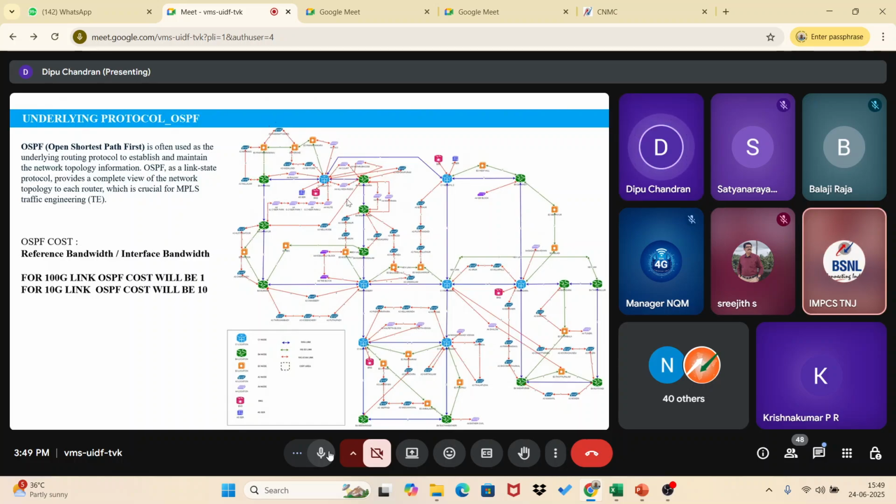Okay. It is always better to keep the 2 ABRs at disjoint locations, not in the same location. And if fiber availability is there to that router, then we should use it. It is a good thing, sir, actually.